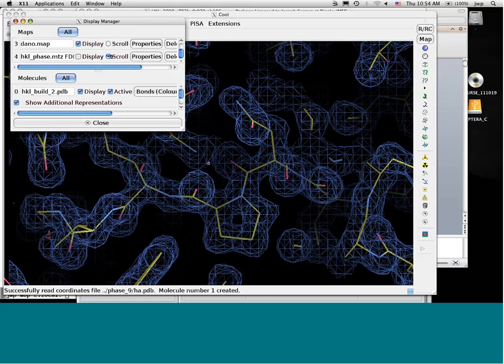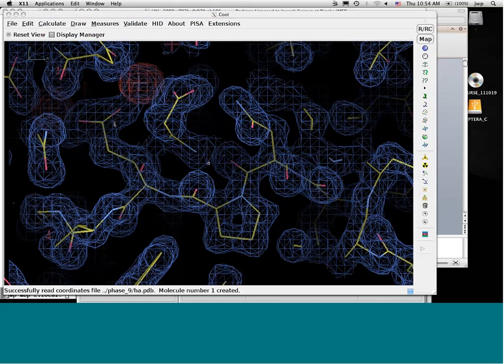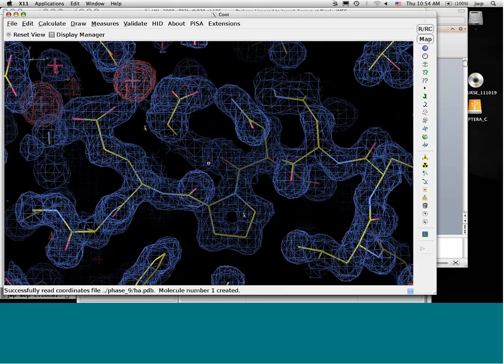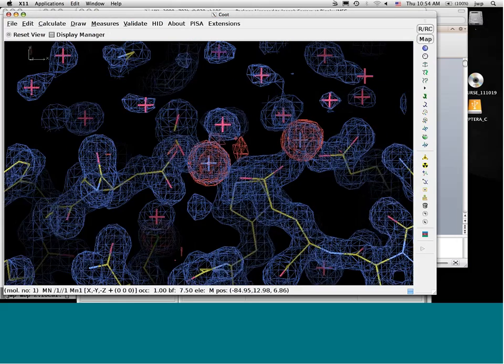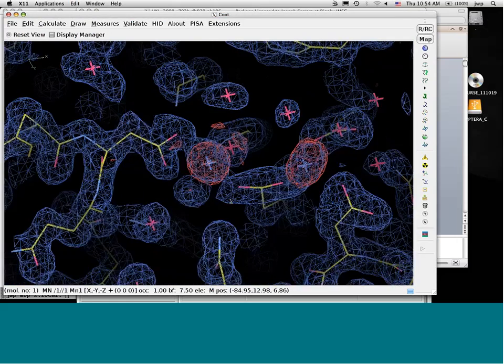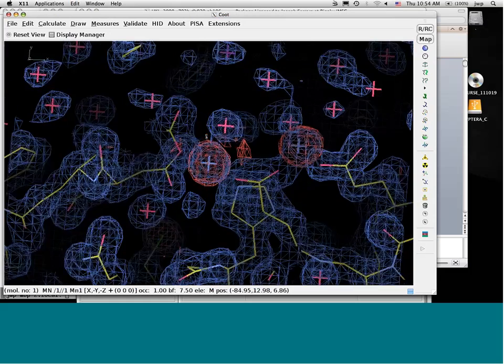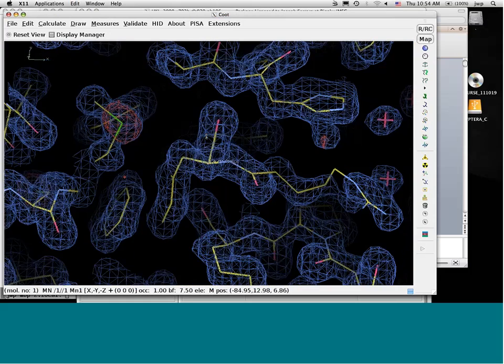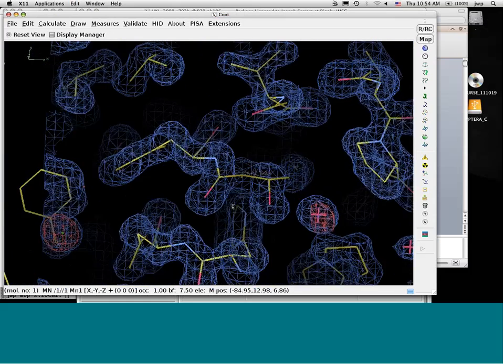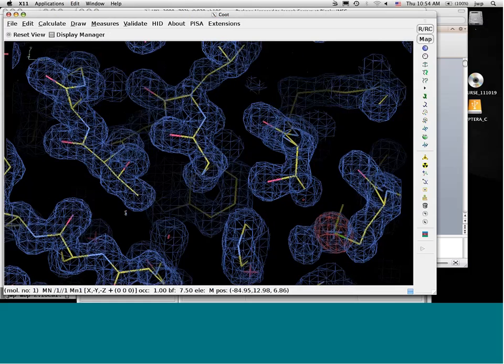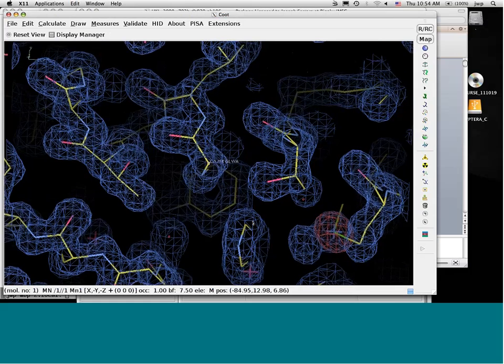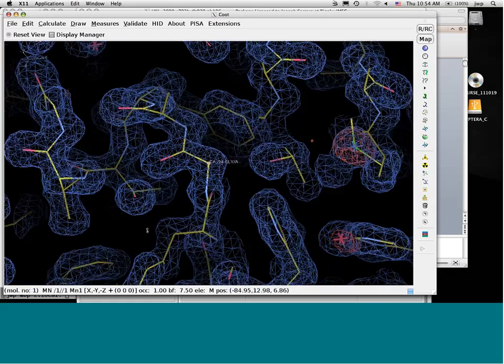I have that map off, but I need to scroll on this map here. And so I think you can see here that there's a proline here. Here are the metals that it found. Here, there's a couple of them. The fit is phenomenal here. Okay, if we look through the various amino acids, this is a home lab data set collected to high resolution, so it's a pretty good diffractor.